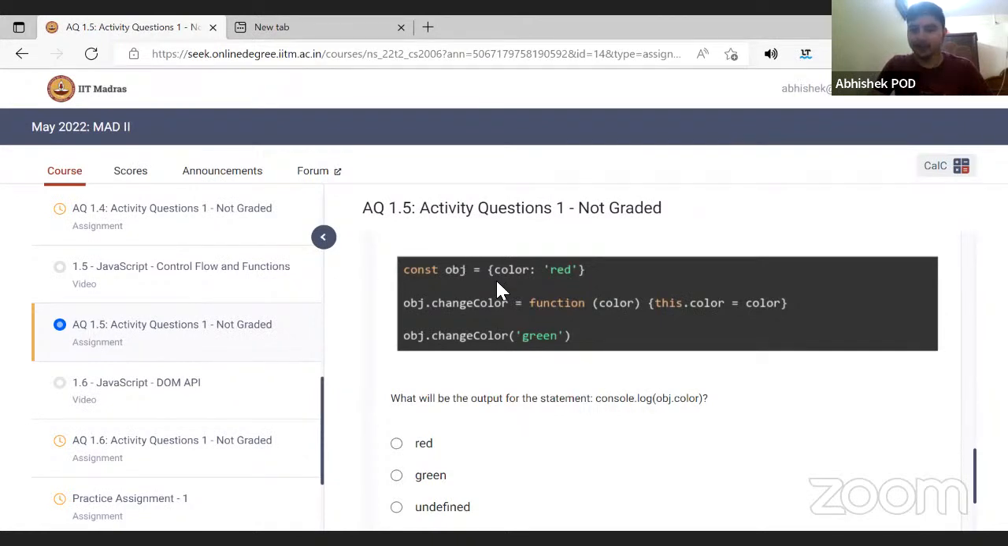What is obj? It's an object. What is color? It's a property of that object. Just consider it as a Python dictionary. Obj dot color, the value that you are getting is green. So previously the value of this color was red. Now it is changed to green.